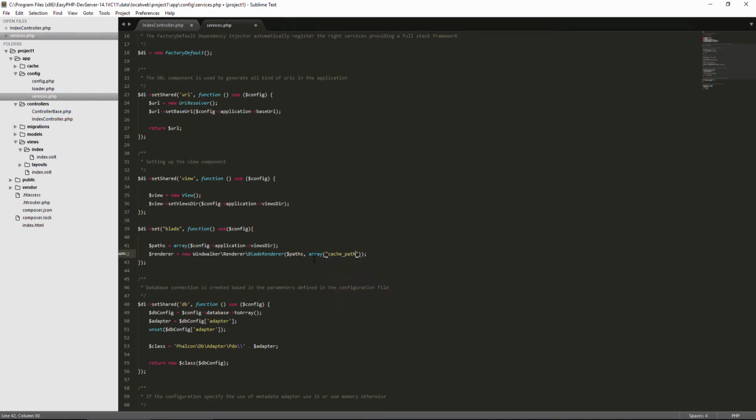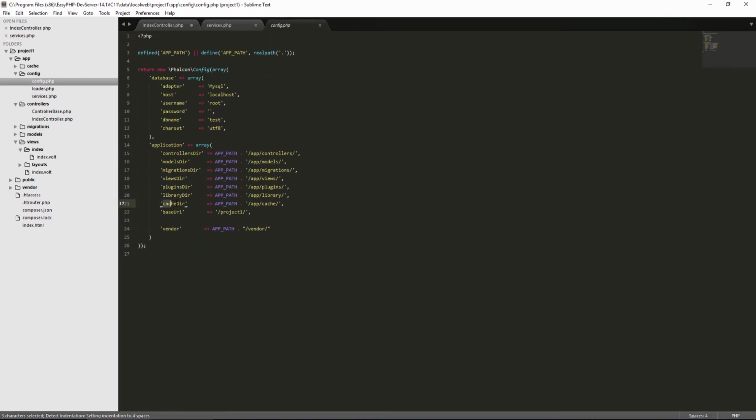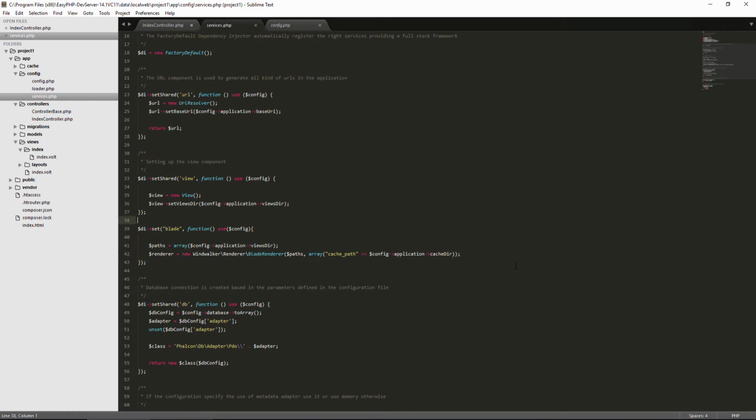Cache path has to be the key of the array, and I'm going to be using config application cache dir. So the cache dir is right here, pointing at path at cache. So we're pointing this cache right here. So this is done, and I may have to put a backslash there. Okay, so let me test this out.